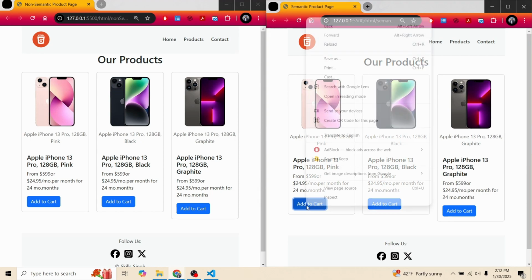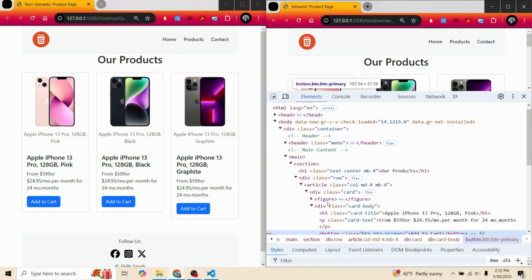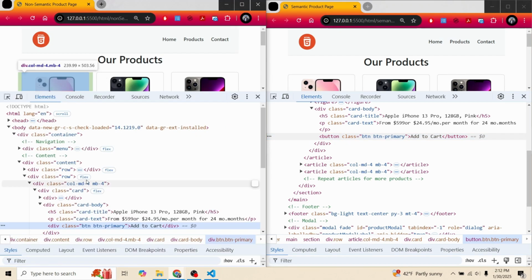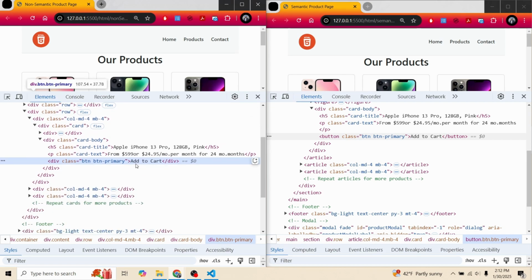Let's quickly inspect these two elements. Menu sub semantic button. Let's do the same for the add to cart button for the non-semantic HTML product. Here, I'm using a div and then used CSS to make it look like a button. If you compare it with the button on the semantic product page, I'm using a button tag, a semantic HTML tag. This helps a screen reader identify it's a button. It puts it in the tabbing order, so no additional steps are needed from your end as a developer.